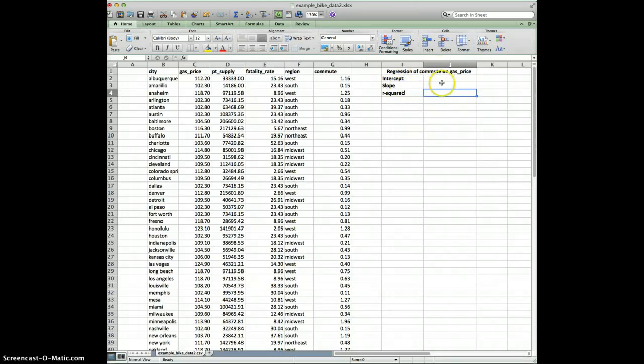First step would be to create a little table like this somewhere in your spreadsheet where you have the title here of the two variables that you're using for the regression. So in this case, regression of commute, that's the response variable, on gas price. So gas price is my explanatory variable. And then underneath that, you can create a label for the intercept in the regression equation, the slope in the regression equation, and the r-squared statistic. And there's a pretty straightforward way of calculating each one of these.